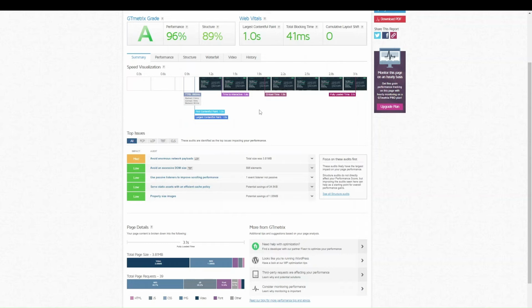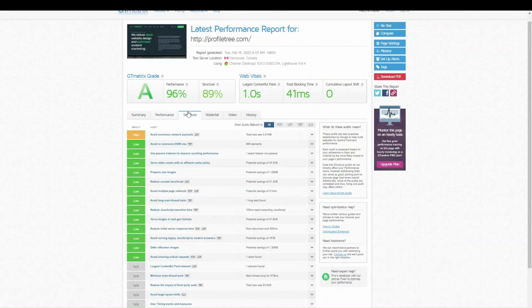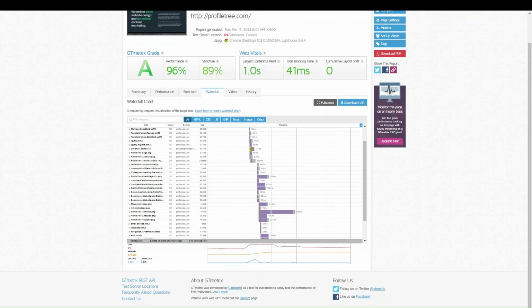After your website is done analyzing, it'll give you a performance score and a report as well. You can see the performance scores and the total load time it took. Underneath that, you can see the 6 tabs covering different sections of the report, each consisting of different suggestions to improve your site. So things like your summary, page speed, performance, structure, waterfall, things like that. All of these are being analyzed.